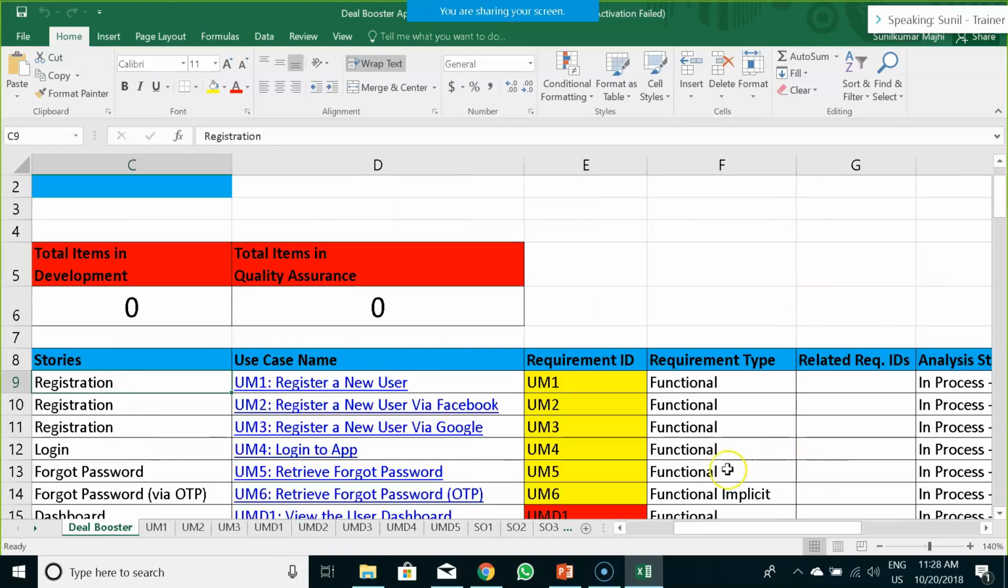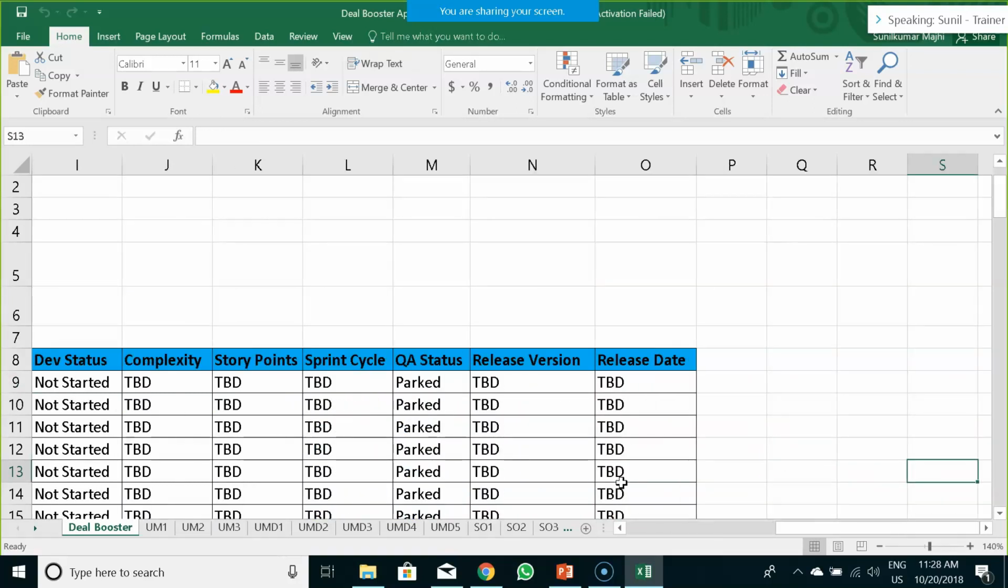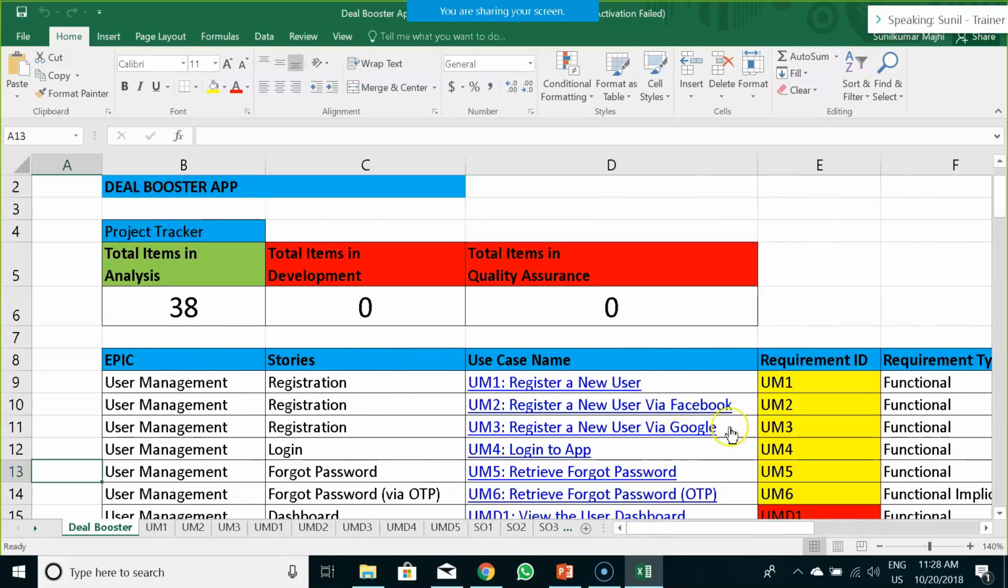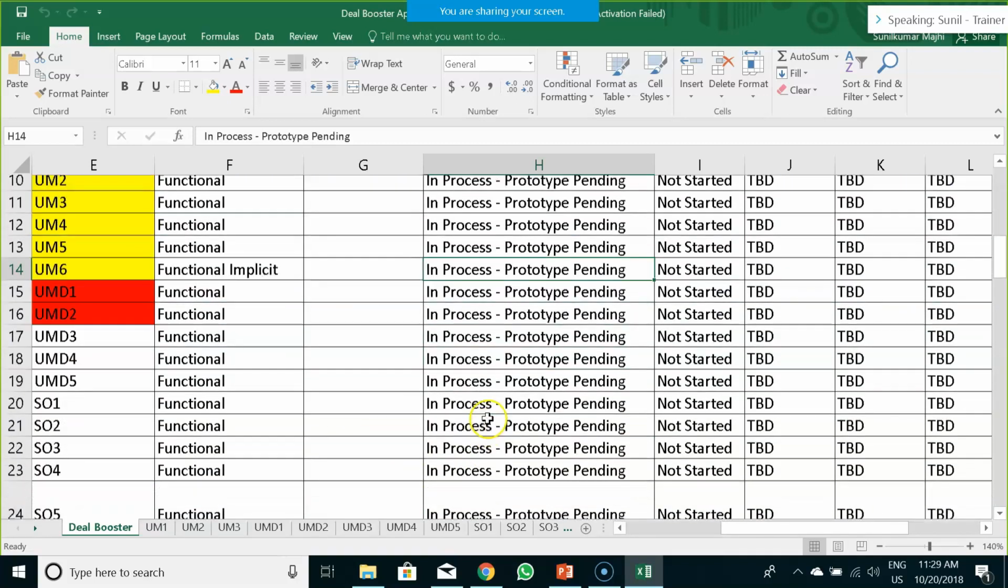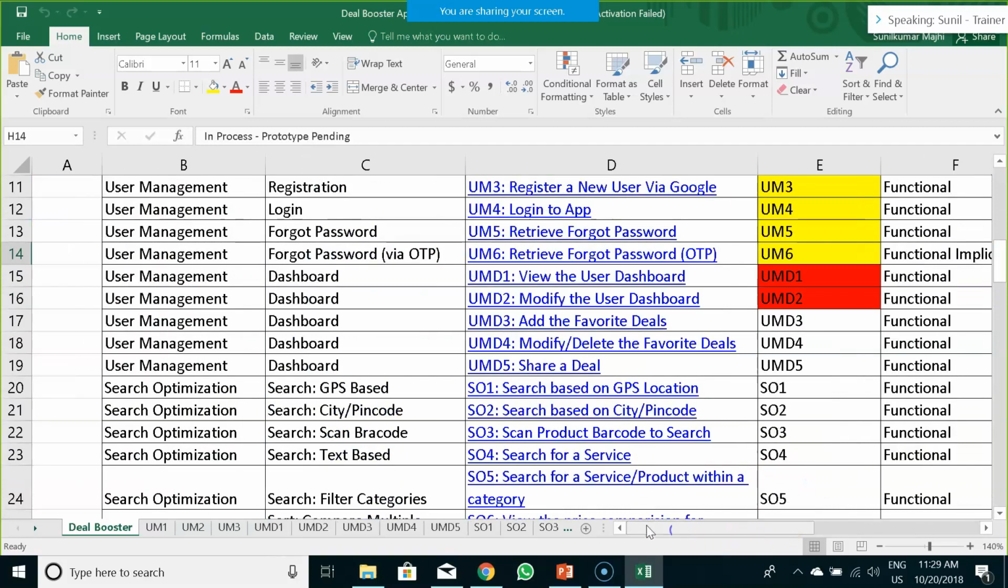If someone asks me tomorrow for UM5, what is the release version? I would go back to this particular traceability and find the release version. If someone asks me what is the prototyping status for UM5, I can go to this traceability and find, okay, prototype is in process and it is pending. What is the development status? These are some of the common questions that your stakeholders may ask you pertaining to a particular requirement. All of them would be answered by your requirement traceability matrix.